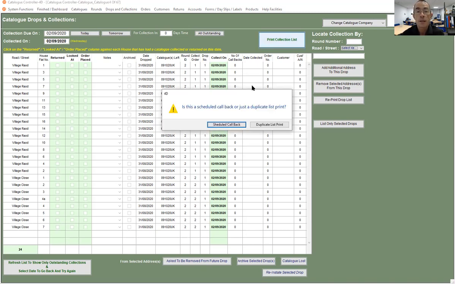The system will say, is this a scheduled callback or a duplicate print list? The first one obviously is going to be your scheduled callback, because the system's going to keep track of how many times you go back to try and retrieve the catalogue. Obviously, if you need to print a copy of the list, you just say it's a duplicate list print. So we say scheduled callback.